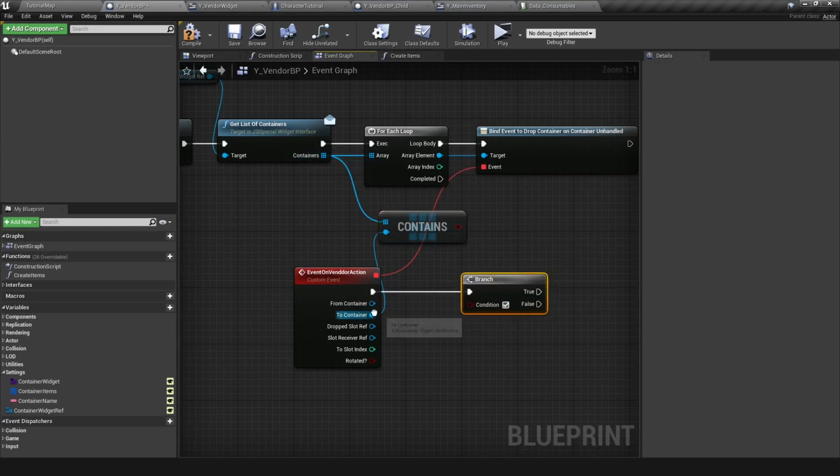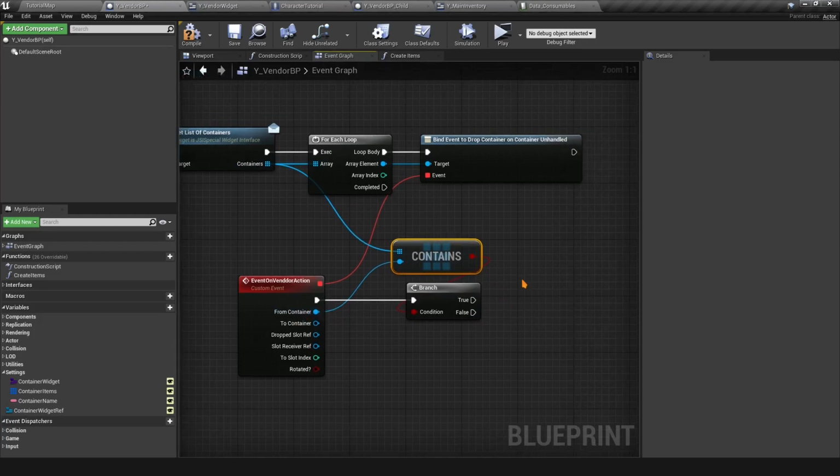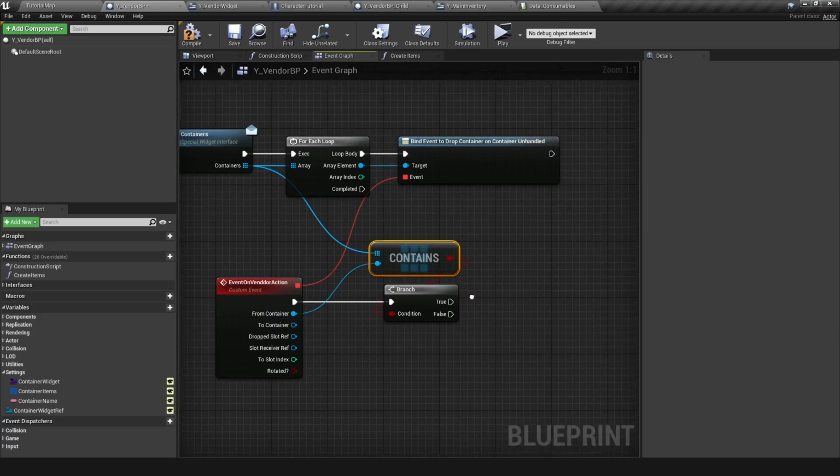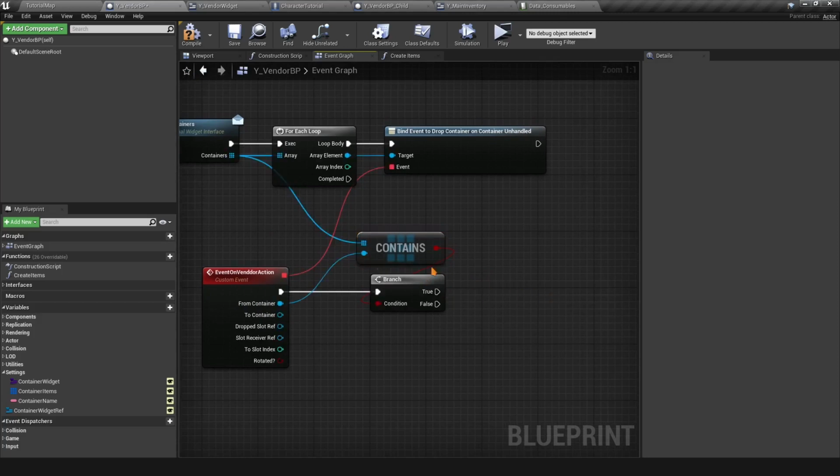If you want to buy something, you can try this from container. If this one contains the from, then that means the player wants to buy something. It's coming from the vendor's container to the player's container, which means you're trying to take something from the vendor to your own inventory, which of course means that you want to buy. So true means buy. So buy a true, false.